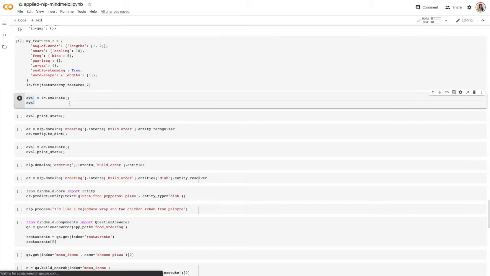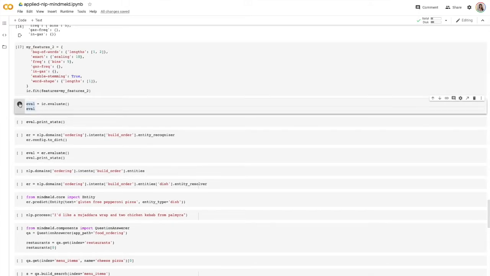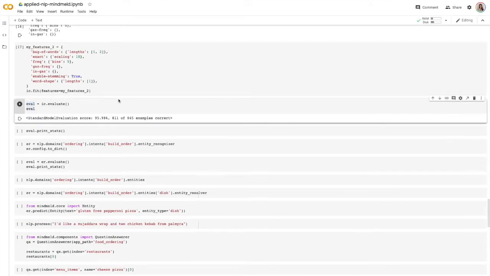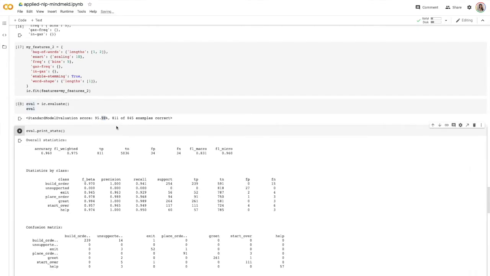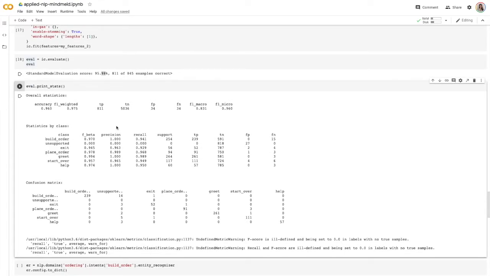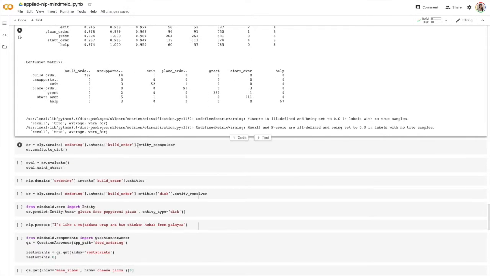It looks like this is done running. So now again, we'll continue with how we evaluate the intent classifier model. And so now with these additional features, we have slightly improved our model accuracy. And we can again print out all of those evaluation metrics and statistics in order to make any additional changes that we would like to try out with our features or model types.